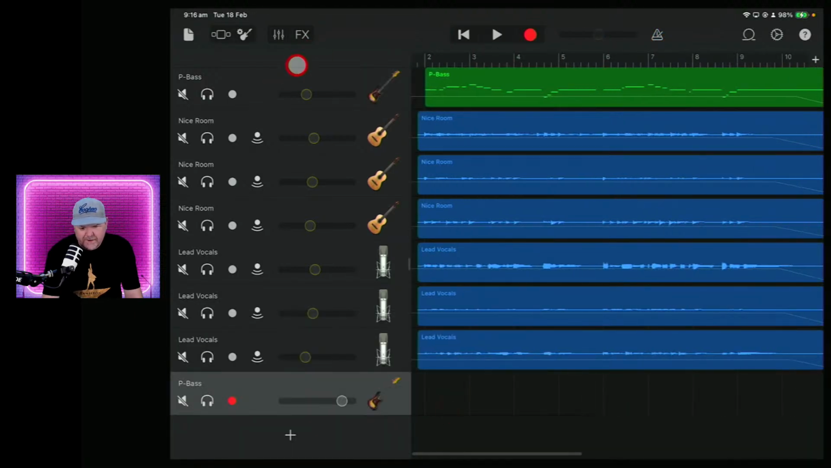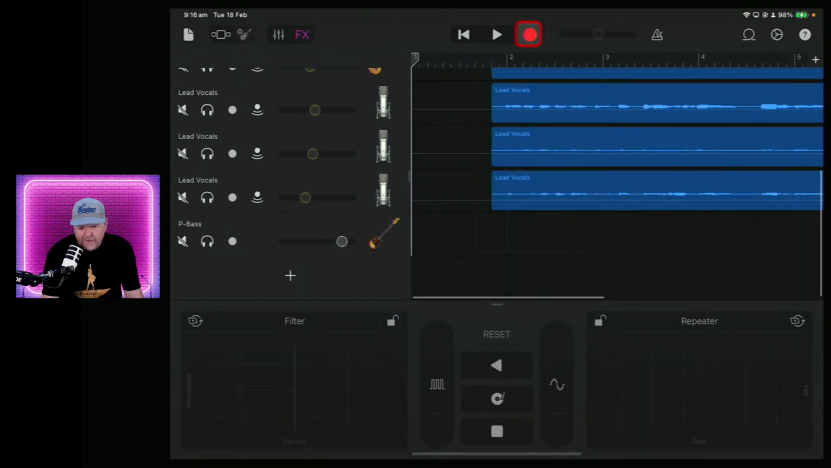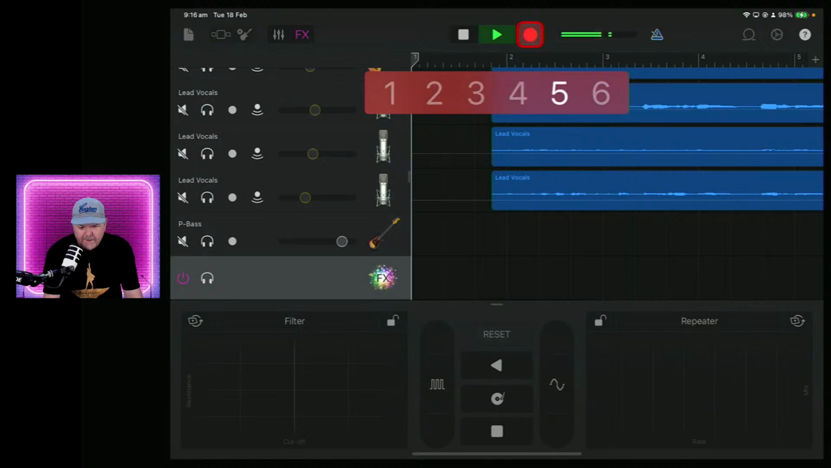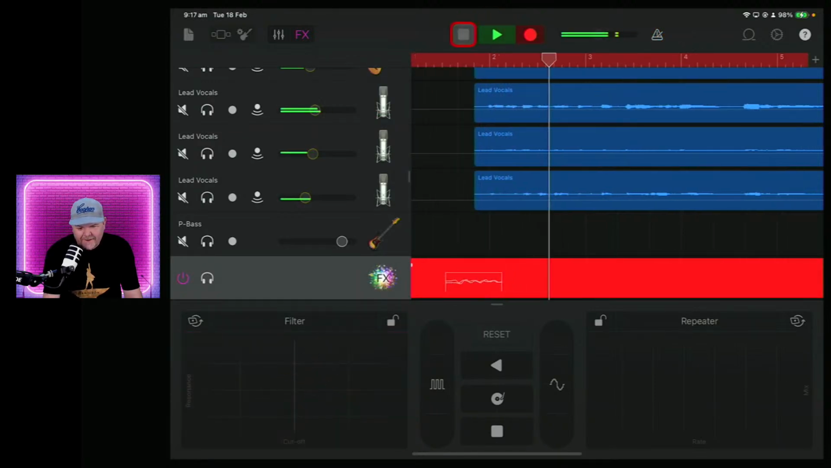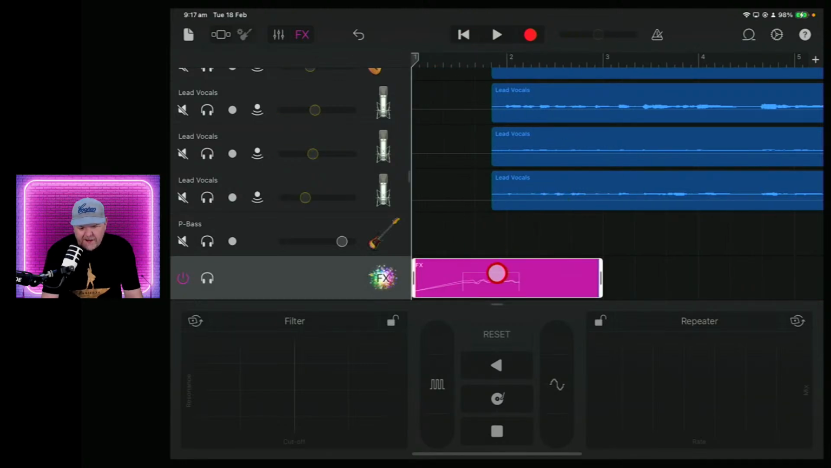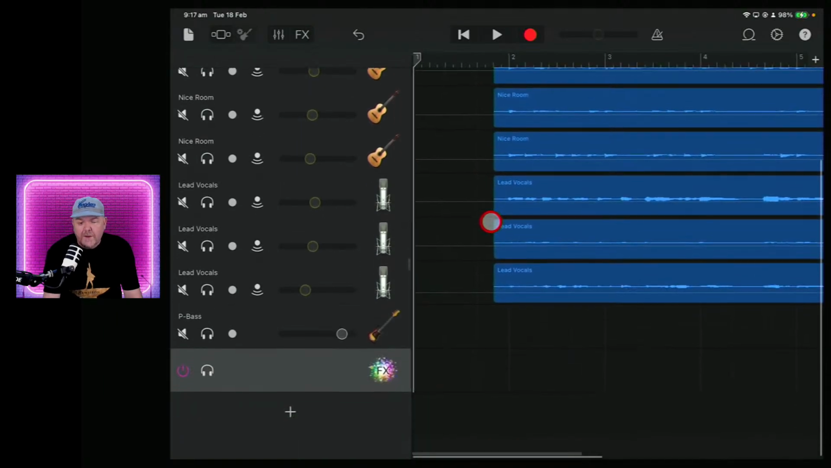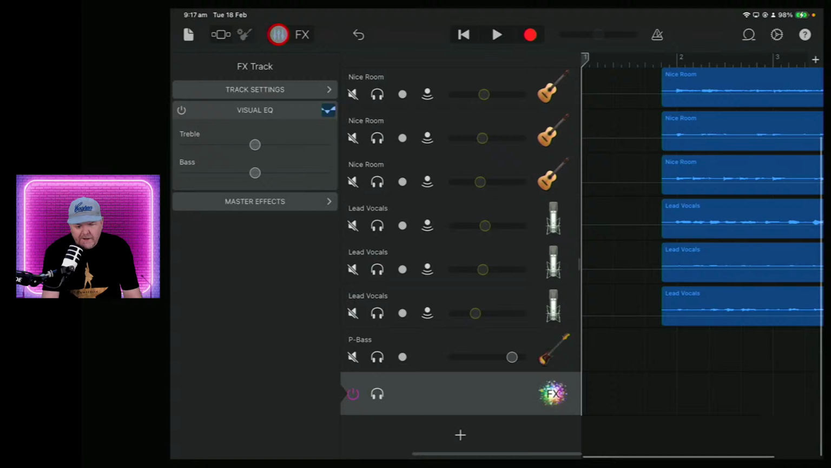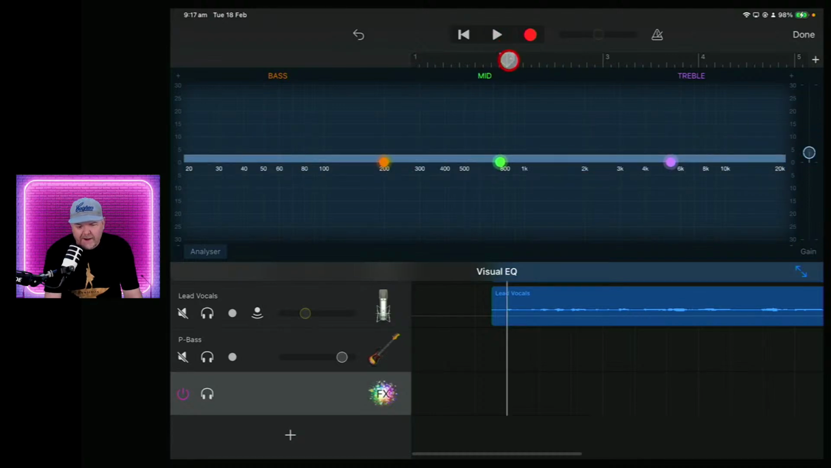Whoop, no, that didn't work, did it? We need to record in so we get the FX track. Oh, we need to do something. All right, so just add a little bit of FX, but then you can delete it. And then you've actually got this FX track, which affects the whole project. And guess what you can do? You can jump in here and turn on this visual EQ, which has a gain dial. So if you've got a project that's not loud enough, you can just do this.